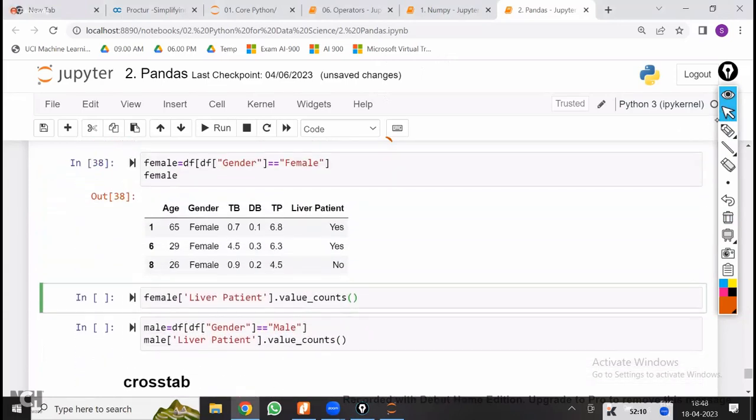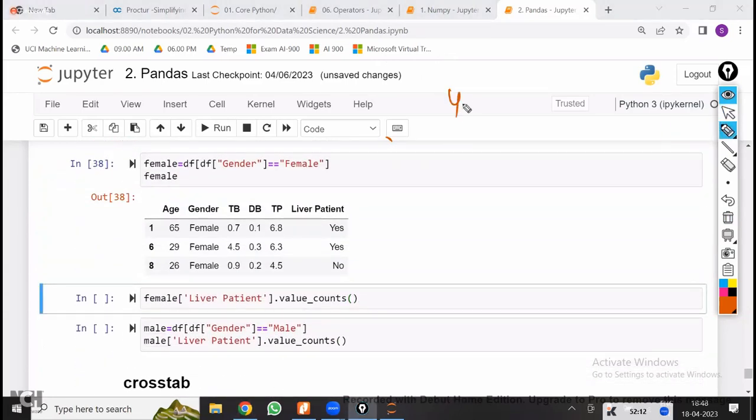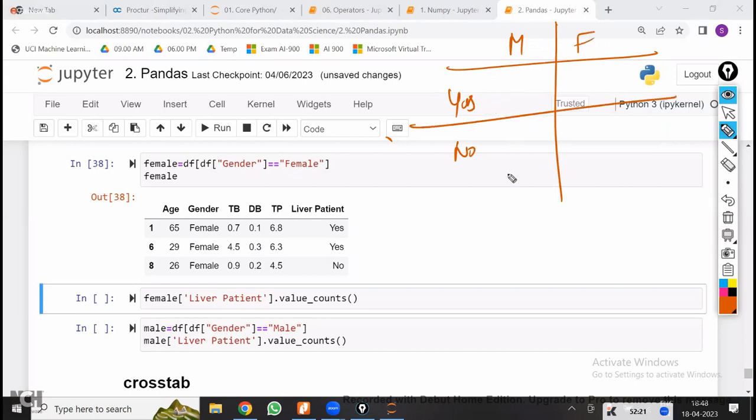I want this one also. Then you have to add margins is equal to true, then the totals also will be printed. Each column and each row total will be added. That is called margins is equal to true. If you don't write margins is equal to true, the totals will not be there.